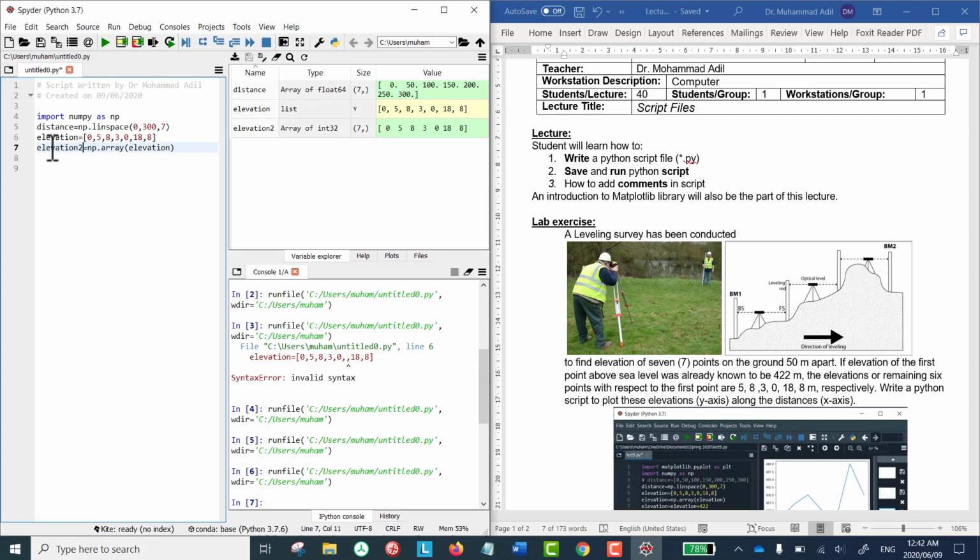So let me remove this 2 from here and run it again and see what happens. Now notice, elevation is stored back again with the array, while elevation2, because it was created earlier, is still available in the memory, but we are not using it anywhere here yet.